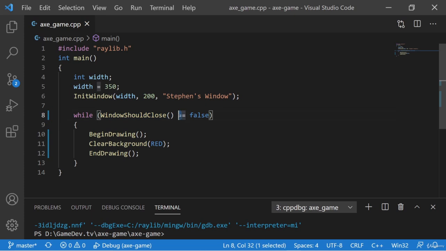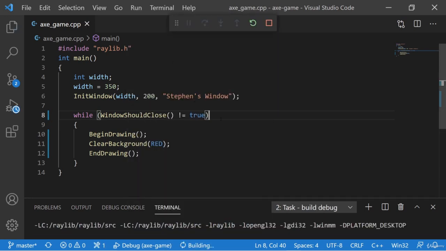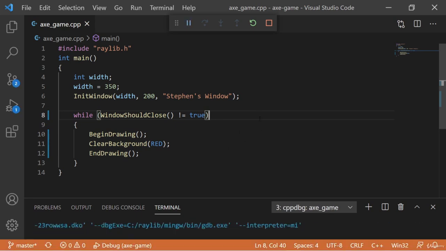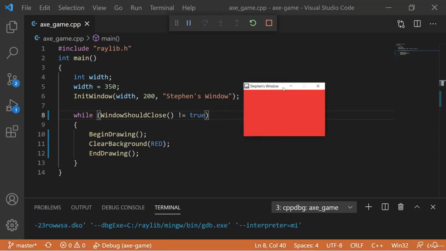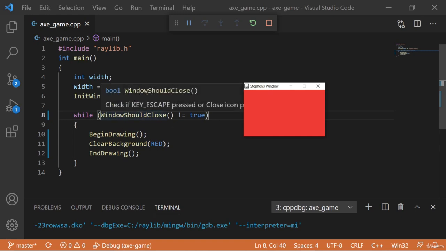Now, you may have decided to use the not equal to operator, in which case you would have had to use the true keyword. This expression says WindowShouldClose is not equal to true. Now, again, most of the time, WindowShouldClose will be returning false. So let's go to run and start debugging. Now, when the window pops up, we haven't hit the X icon or the escape key yet, so WindowShouldClose is returning false, and false is not equal to true is a true expression, so the while loop continues to run.